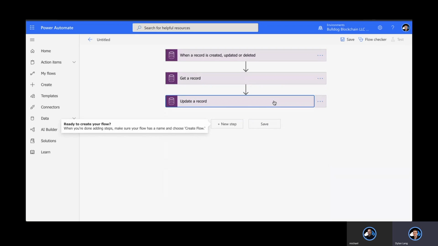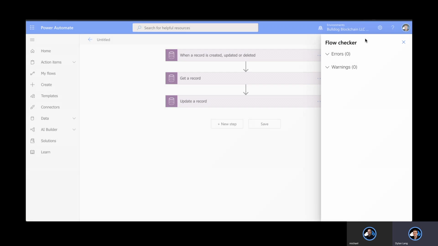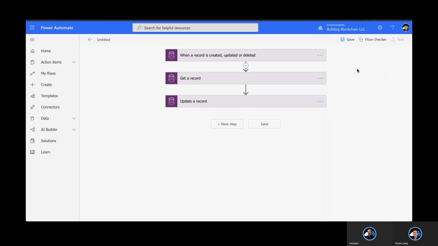Something we like to do before we finish up here is basically just click on flow checker. What this will do is it'll tell you if you have any errors. So it looks like we don't have any, which is great. But they would pop up here. They would also have warnings just in case there's some things that seem like syntax is off or something like that. It would include that here as well. All right, so let's go ahead and click save.